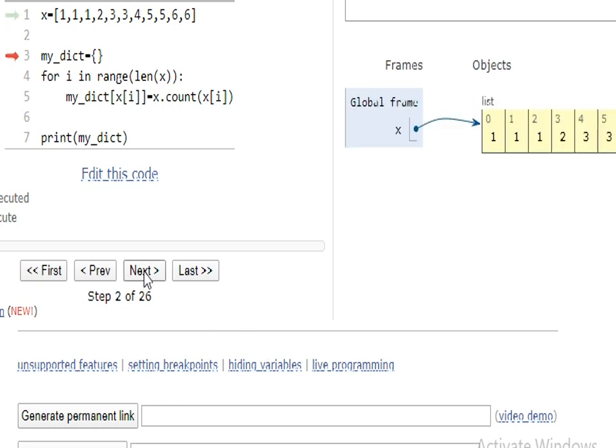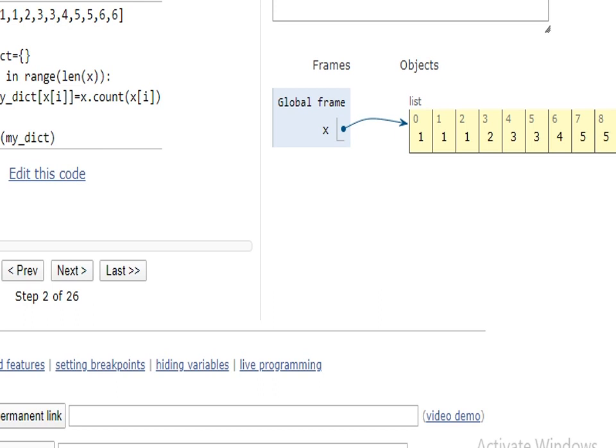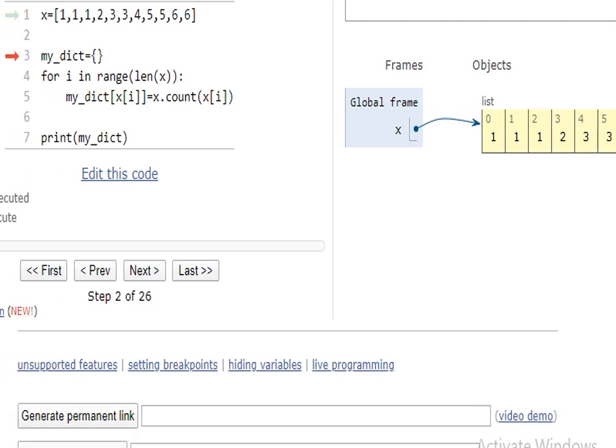So the first step shows you how it is handling the list. The variable X is going to have the list from 0 to 10, so the number of elements is 11. When you hit the next button, an empty dictionary is created, and this is linked to the list which is already created with the variable name X.